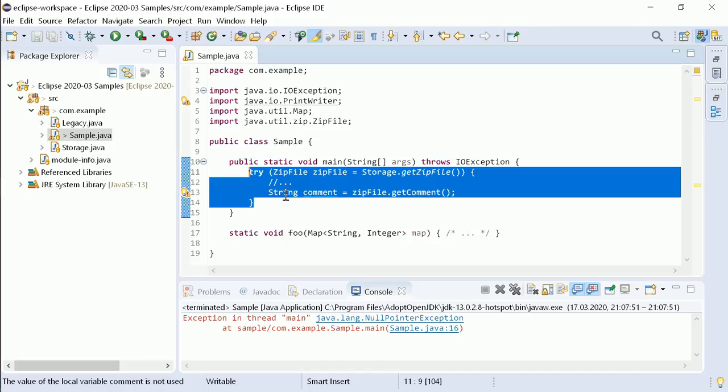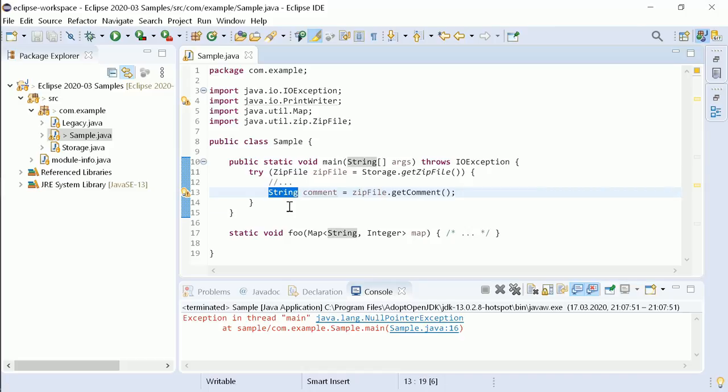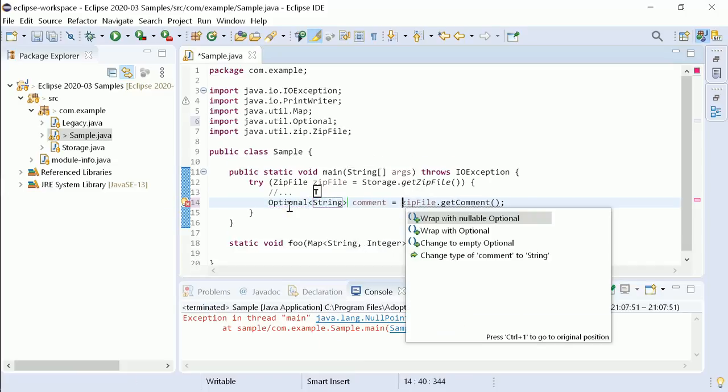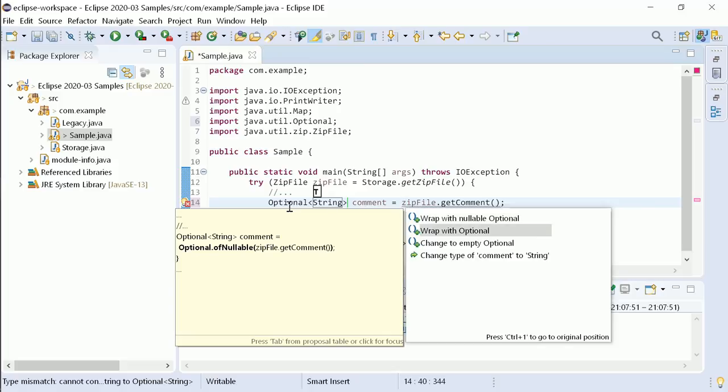There are also new quick fixes. Control 1. One quick fix is to wrap a statement as optional in one of three ways: wrap with nullable optional, wrap with optional, change to empty optional.